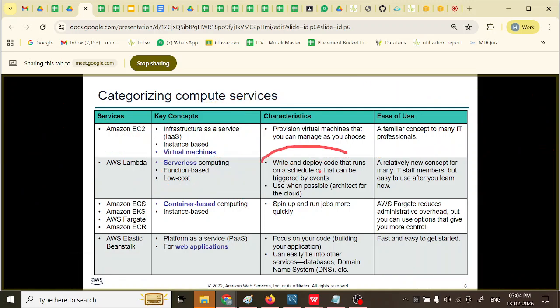So the main thing is you can write and deploy the code that runs on a schedule or that are triggered by events. Triggered by events means, for example, in your website, you're clicking a button, then the image is coming. So those are called functions. When you click something, it's happening. Some event is happening when you do something. So whenever we want to reduce the cost, we go for that too. It's not necessary that full server has to run. You can go for serverless computing service.